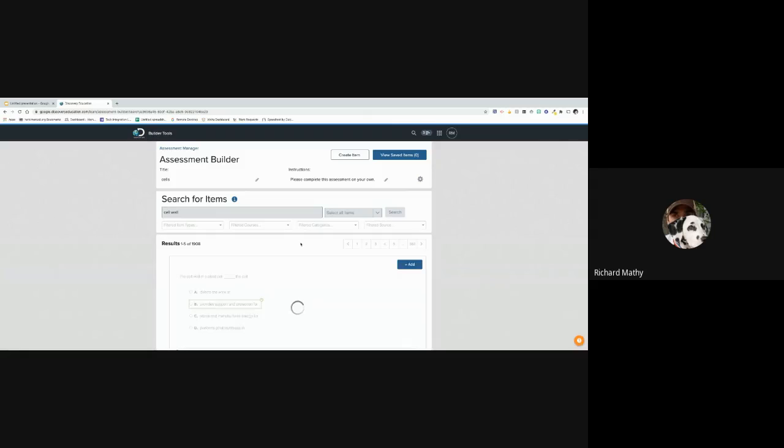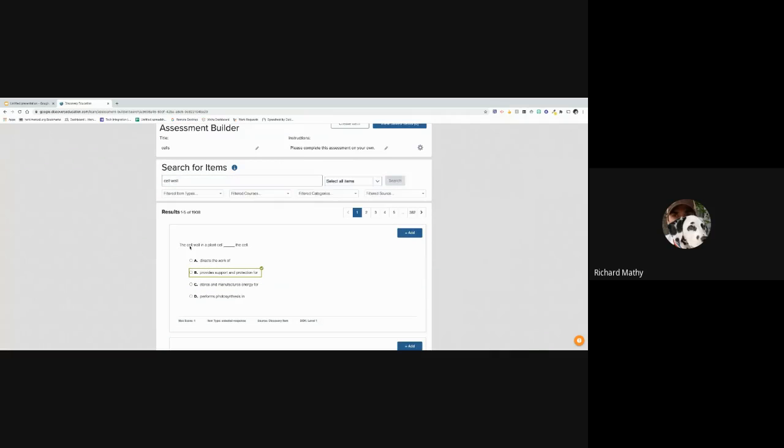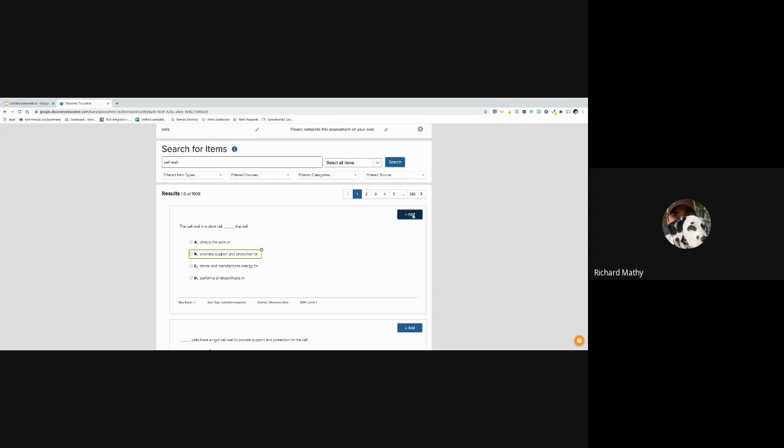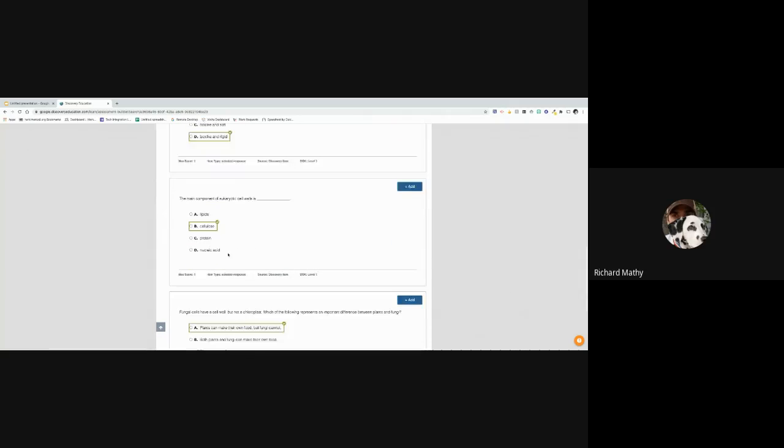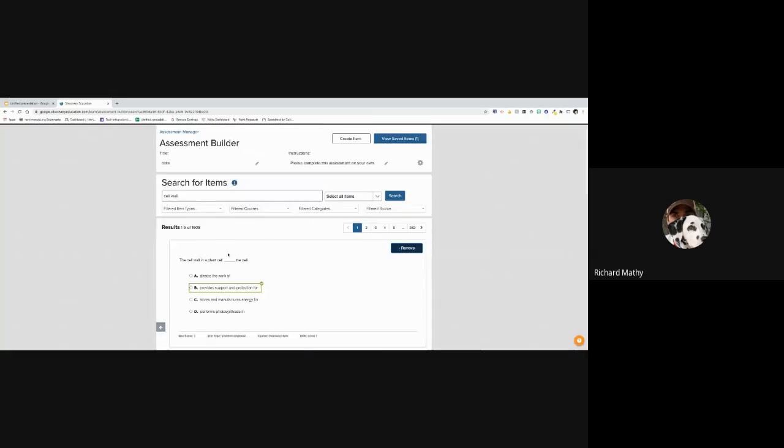There's 1,908 questions that have the cell wall. A plant cell blanks the cell. It provides support and protection. I would just add that to my question. Leaf cells have rigid cell walls of protection. So it's leaf, heart, lung, muscle. You're seeing here that, oh, these are all animal cells. That's a plant cell. That's the one that's got a cell wall. And there are all sorts of different random stuff.